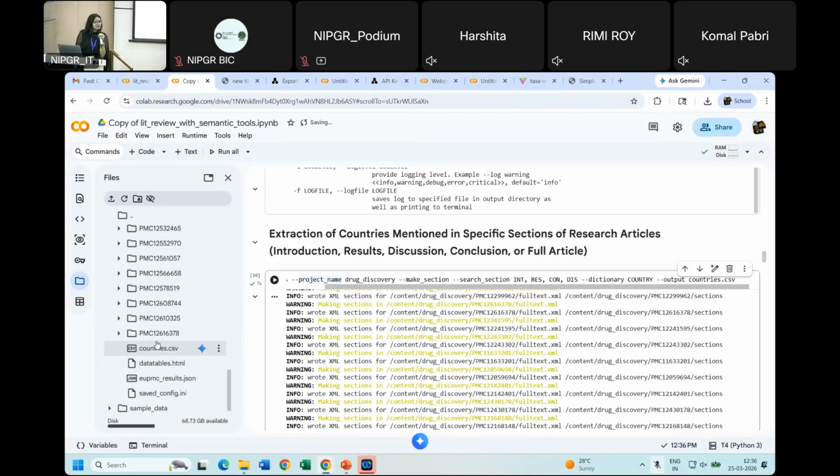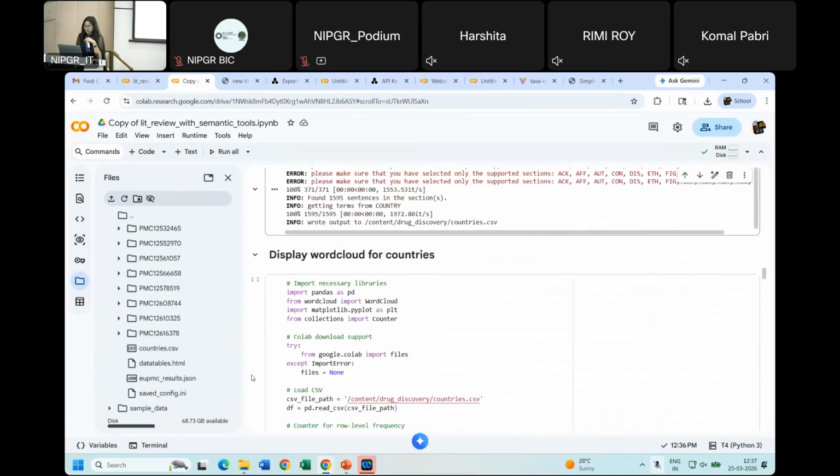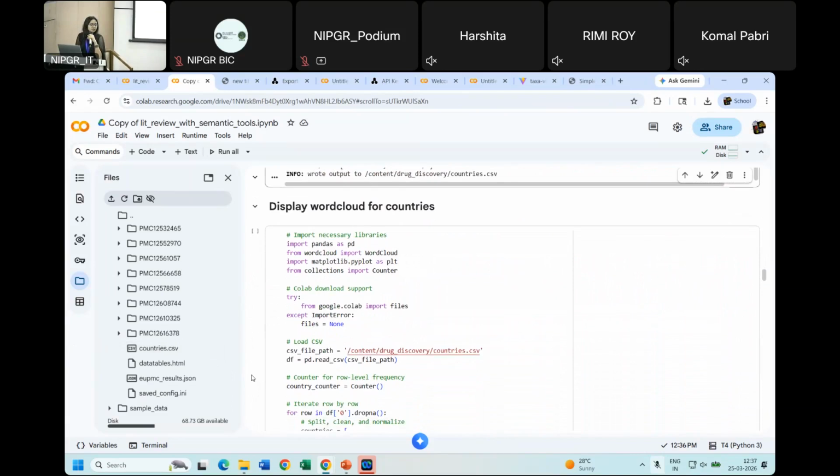Can you check? Do you have countries.csv in your folder? Are you able to follow up this row? They are not asking questions. Are you done with this? Can we proceed further? Like without looking at the countries.csv, what are the countries that are mostly highlighted in the paper?